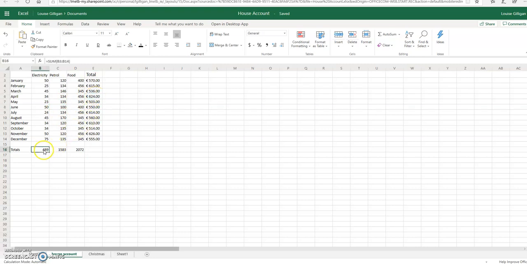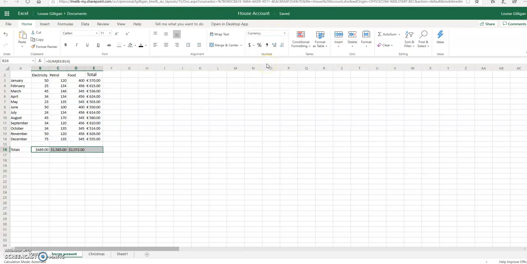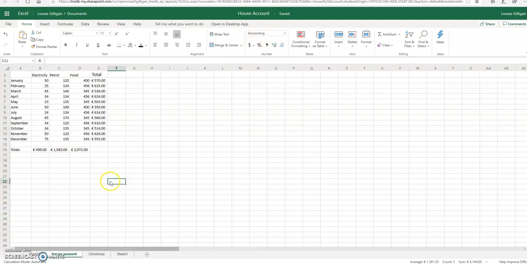So if I wanted this to be treated as currency, simply select the cells and go over, and you see where you've got general, and change that into currency. Okay, it'll automatically most likely go to dollar. So you go from there down to here and select euros. So now I have them as euros.